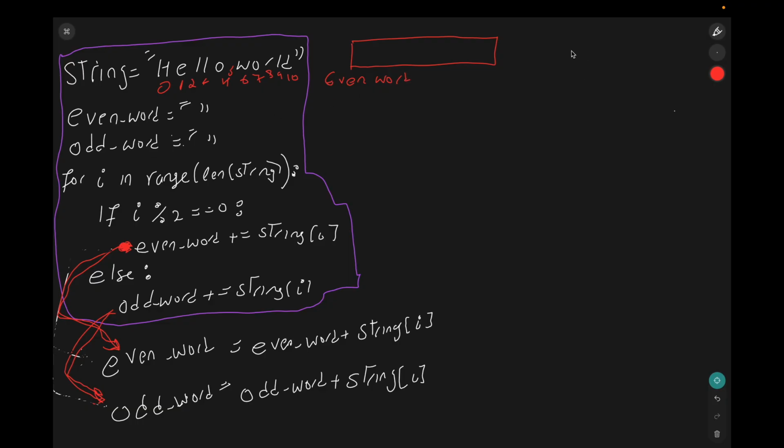Then you are creating one empty string for the odd word, right, for the odd word. Getting this point? Bear with my handwriting, I know it is very bad. Yeah, it's very hard to write on this writing pad.